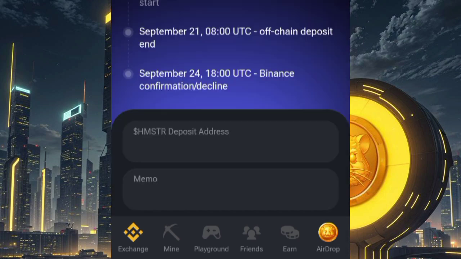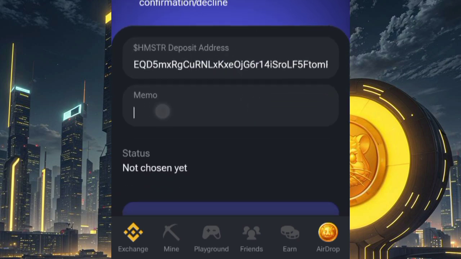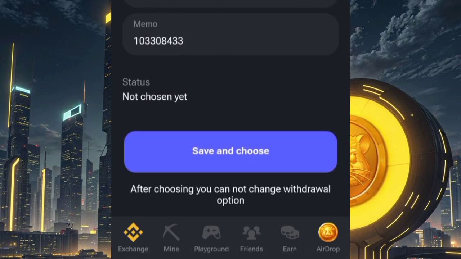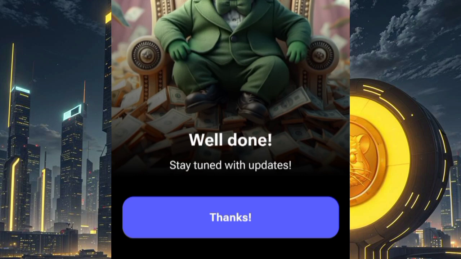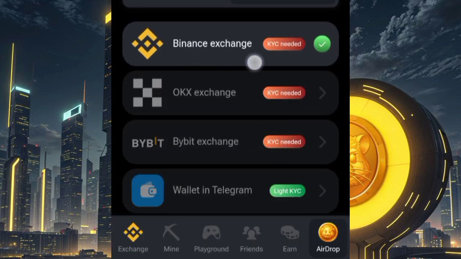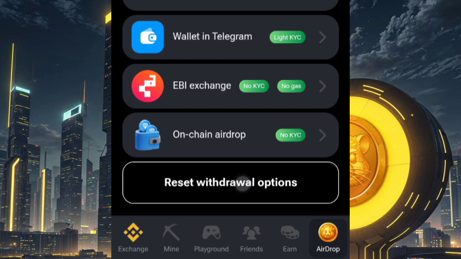Let me just do it for us to see. You input your Hamster deposit address and also the memo, which is 9 digits. Okay, then you click on save and choose. Then you see success, thanks. Okay, you click on thanks, go back, you see that your Binance exchange deposit for that of the Hamster has been selected, as simple as that. The most important thing is that you reset it and select any of them.